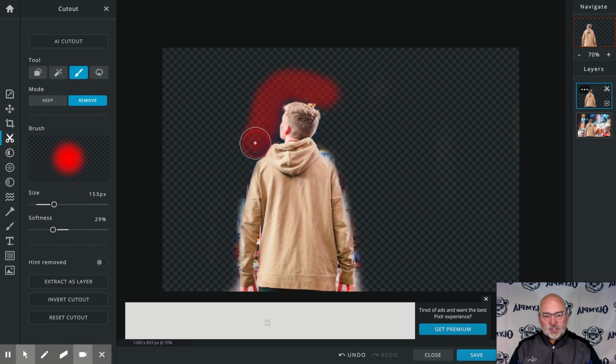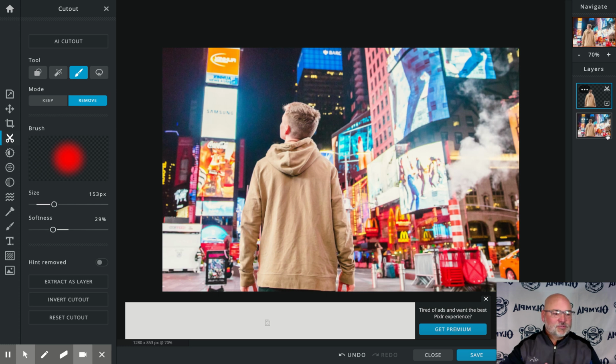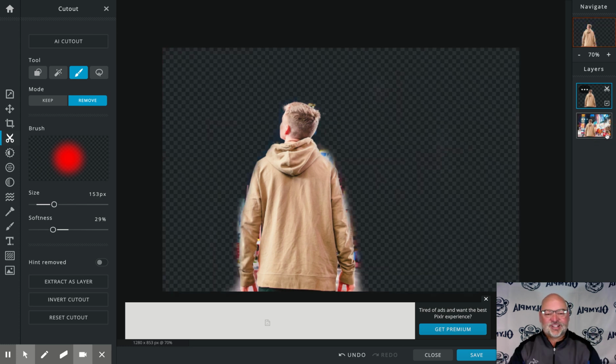So just kind of cleaning up. There we go. That looks pretty good. Okay. If I turn on this layer again, you would not know the difference because it's just layers that are stacked on top of each other.